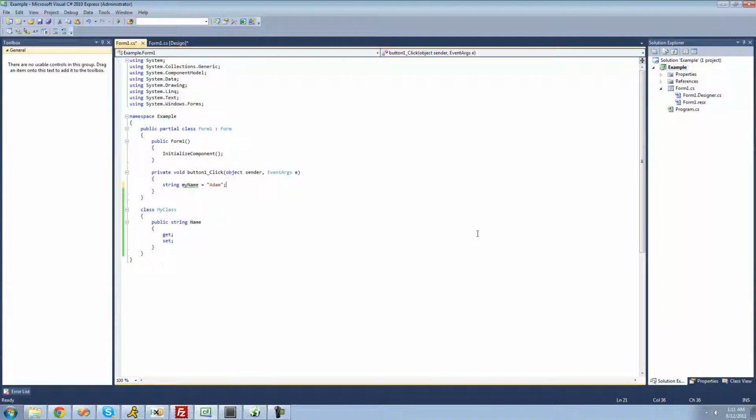Alright, so before we can actually look at using the ICloneable interface, we're first going to have to look at what the clone method does. So the clone method will basically just return an exact copy of the object that you called it from. For example, if we were to clone my name right here, we just say myname.clone, this clone method will basically just return an exact copy of my name.